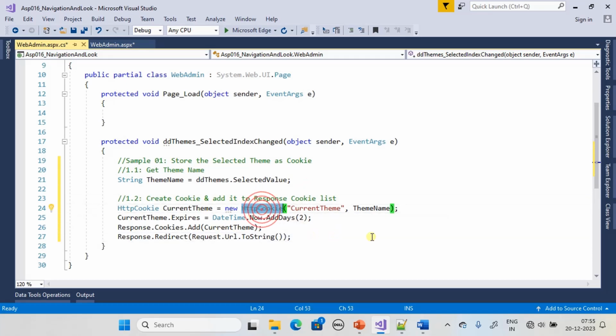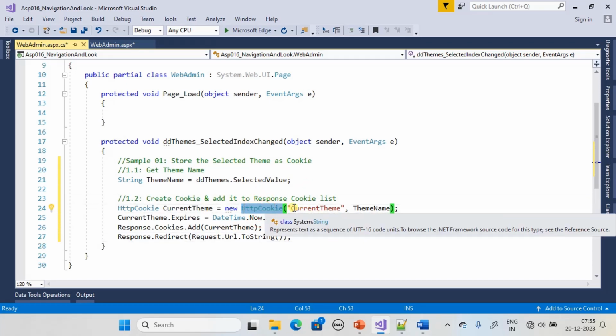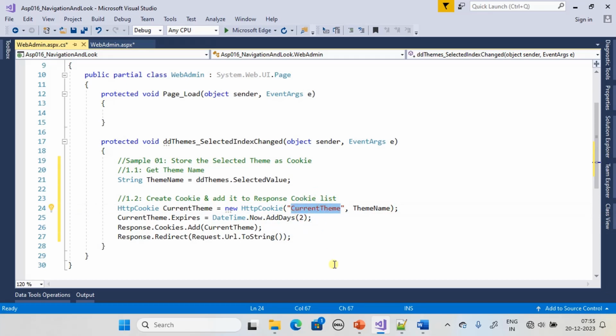Next, we create a HTTP cookie, and the cookie name here is current theme, and the value is whatever is there in the combo box, right? Then once we have a HTTP cookie, we are setting when it will expire. Why? Because the cookie will live in a client machine, right? So we are setting the expires property. So add days 2. So that means the cookie will live for 2 days in the machine.